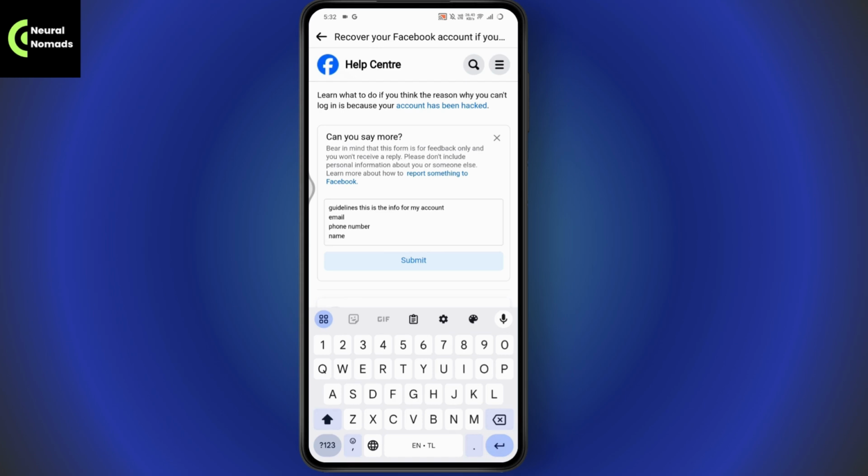Once you've submitted, then Facebook will receive the information, and you need to wait for 24 to 48 hours, and make sure that you double check that you have access to the email that you wrote in here as well, because in 24 to 48 hours you will get an email response from the Facebook support, and that email will actually clarify if you're able to restore your account or not. So that's how you can fix the "we disabled your Facebook account" 180 days fix.